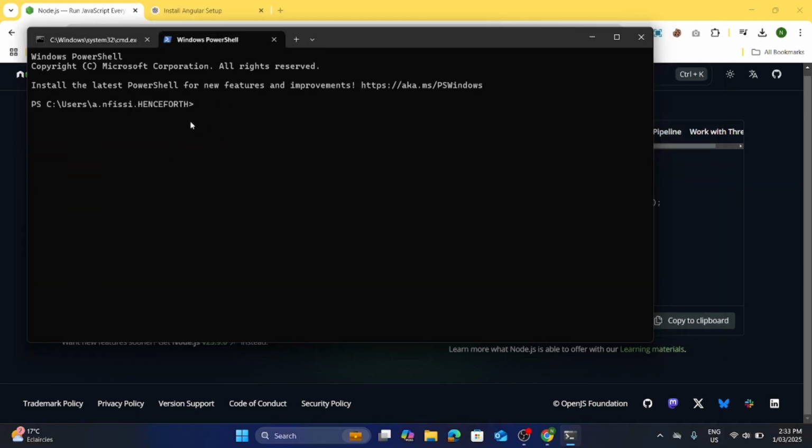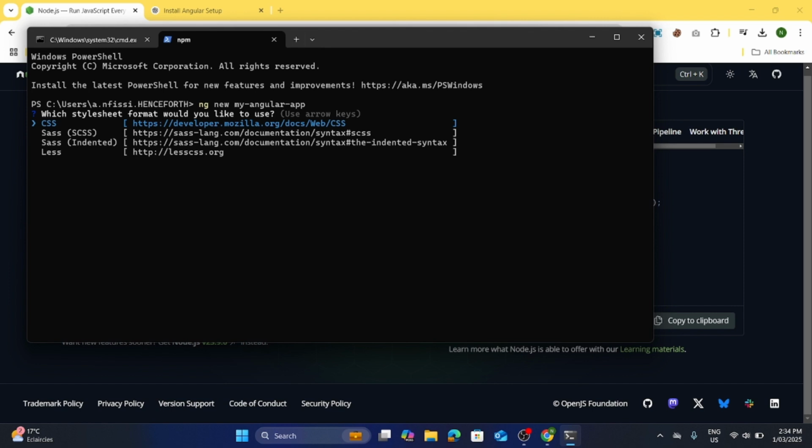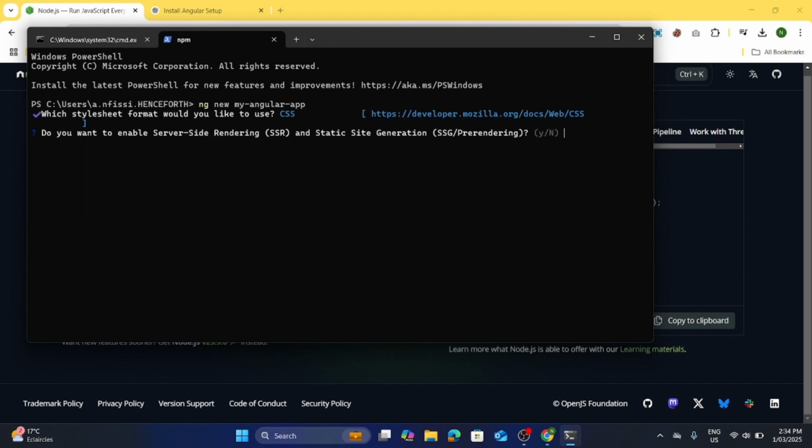Alright, now let's create our first Angular app. In your terminal, navigate to the folder where you want your project. Run ng new my-angular-app. Angular will ask you some questions, like if you want strict mode or SCSS. Just hit Enter to go with the defaults. It'll set up everything for you.